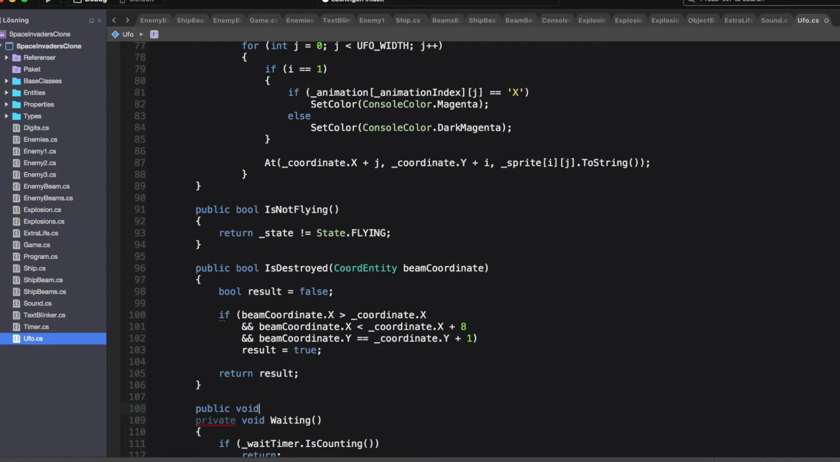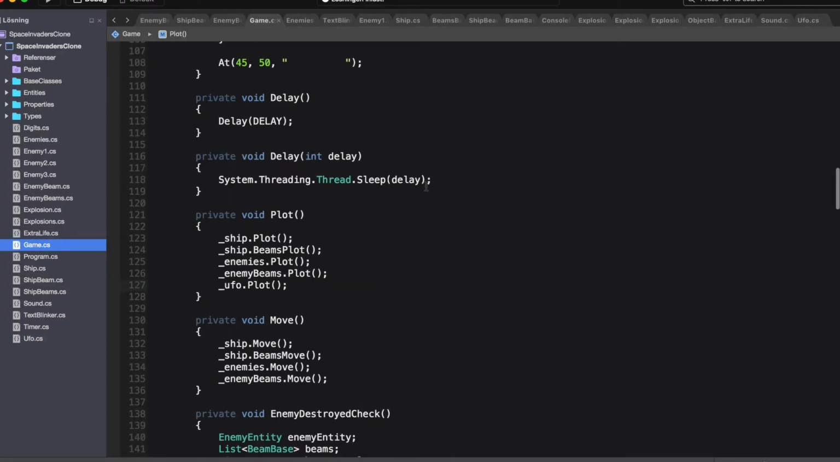Finally, we need a public method get coordinate, which just returns the coordinate. Simple. Now to the game class.